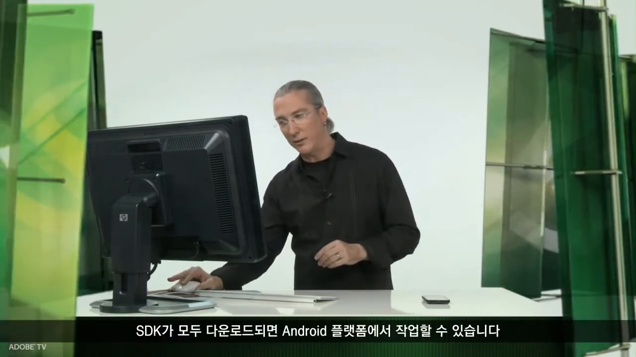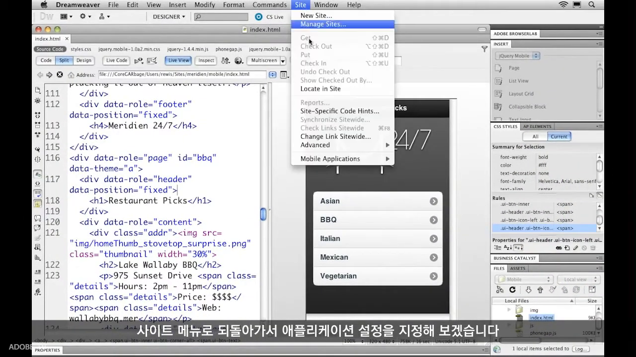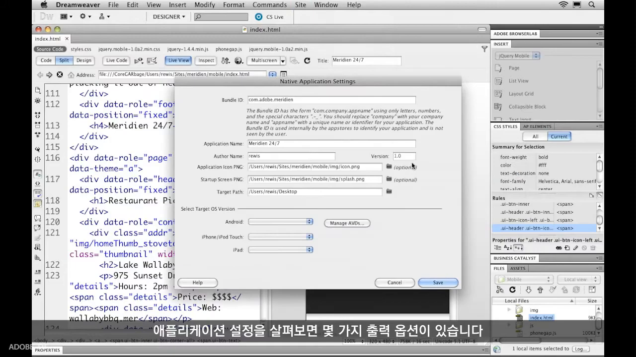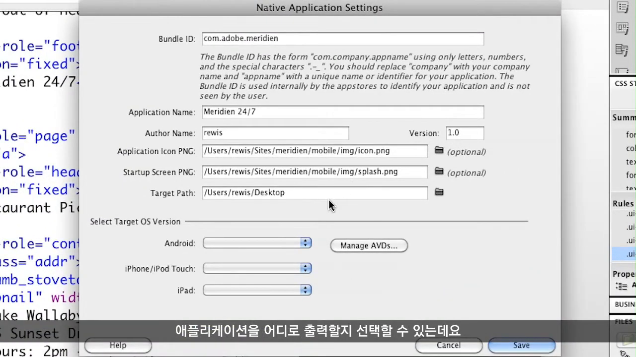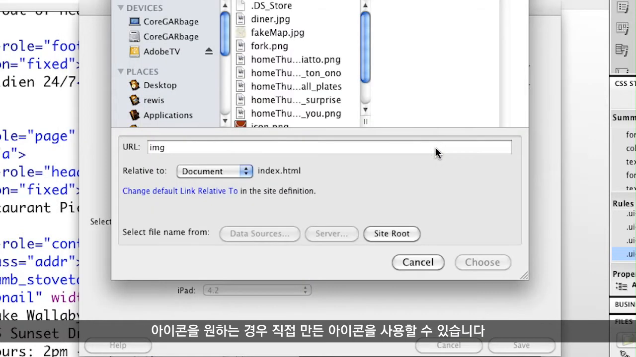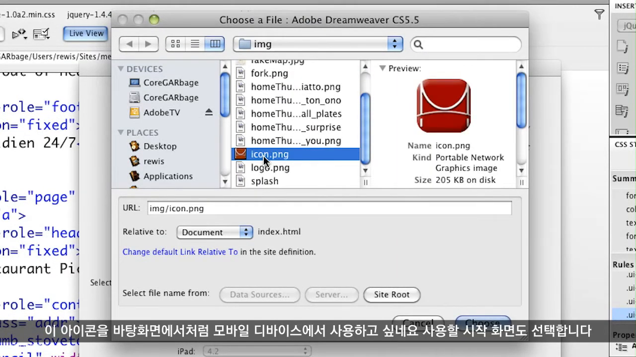Now, once we've got our SDKs downloaded, and again, I'm only going to be working with the Android platform today, I'll just simply go back to my site menu and specify my application settings. Now, in the application settings, these are things like, first of all, where is it that we're going to be outputting our application to? And in my case, I'm going to be going directly to the desktop. Now, of course, there are other things that need to be known, things like who am I, who created this, maybe do we want an icon? I've actually created an icon. I'll go ahead and show that to you so that you will be able to identify this a little bit later. So there's the icon that I want to use as my icon on the desktop in my mobile device.